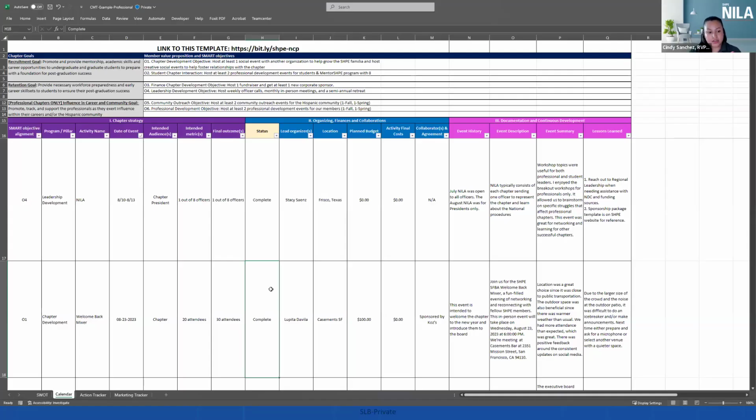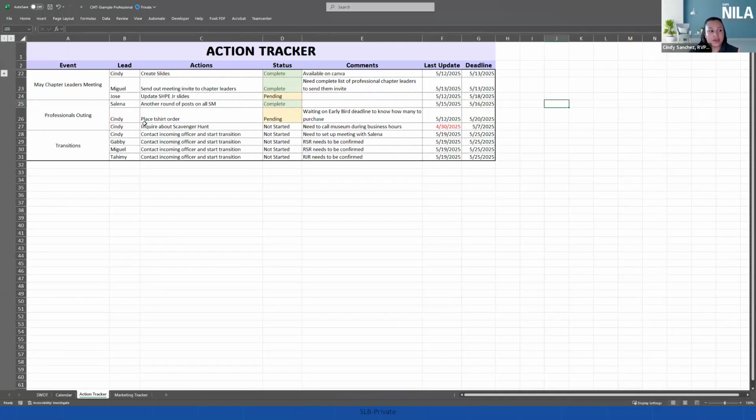Status, I personally don't like to use this status column to just write complete, not complete, pending, because when planning an event, there's a lot of steps in the execution. So I actually highlighted this one, and of course we still use it as complete, haven't started, etc. But I actually added an action tracker. And an action tracker, this is just an example.